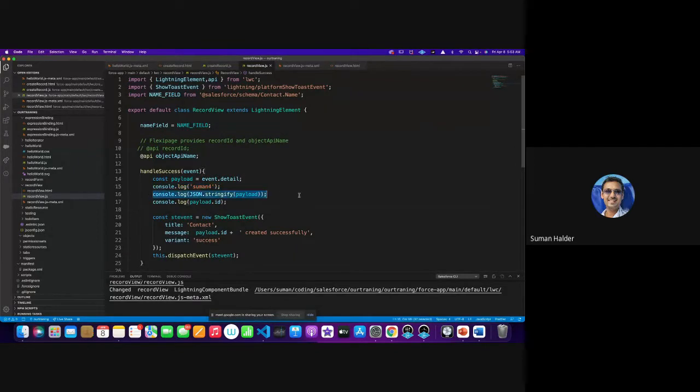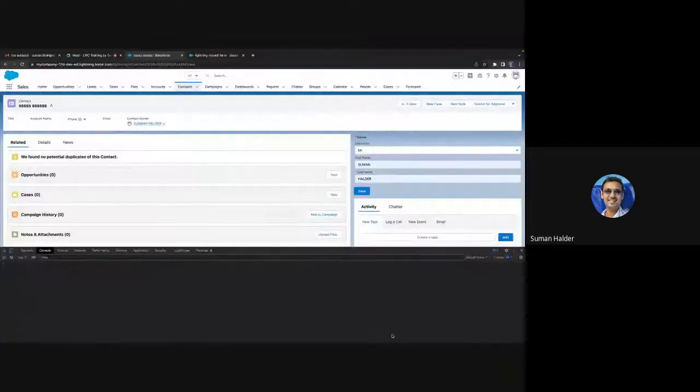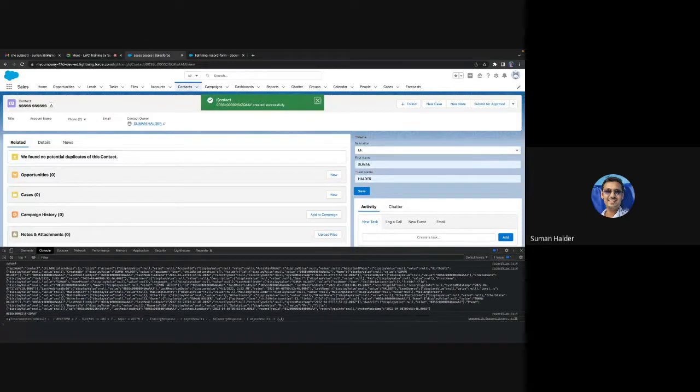And then also I'm displaying the payload in the JSON format. And I'm also displaying the ID from the payload. And this is the final message that I'm displaying through the show toast event. So if I go back here and then do a save, see what is happening. I'm clicking on the save. See, it says the contact successfully created.